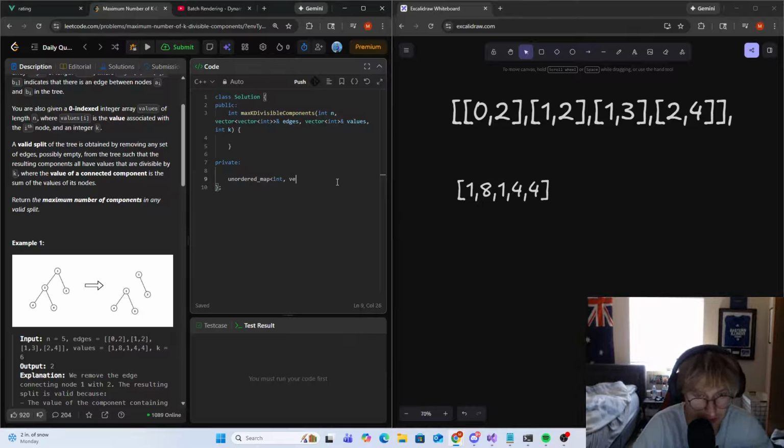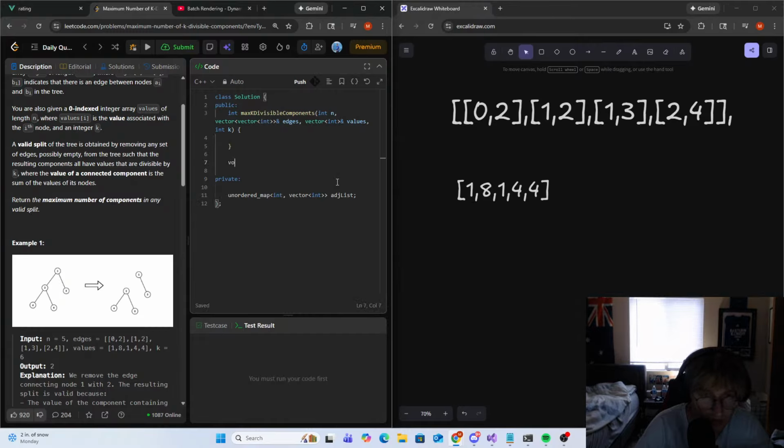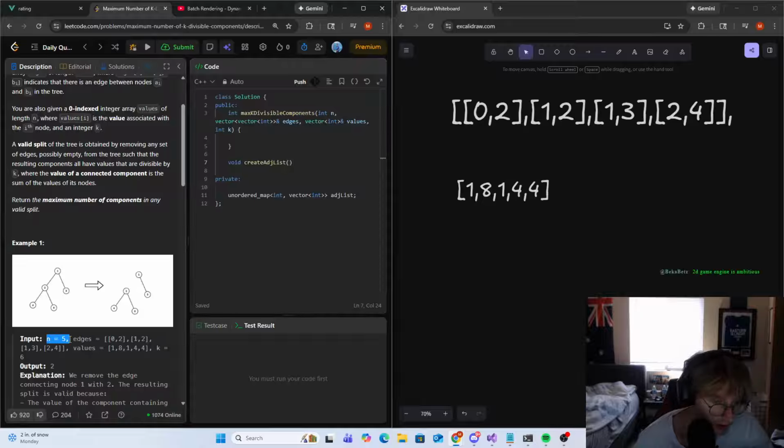Okay, so we want an unordered map here. We probably want a vector of integers to store. Let's call this our adjacency list. Let's create a function here. We can call it void createAdjacencyList. We can pass in int n. So we got 5 nodes: 1, 2, 3, 4, 5, that makes sense, and then k is equal to 6. So probably what we want here is int n, and our vector of integers.